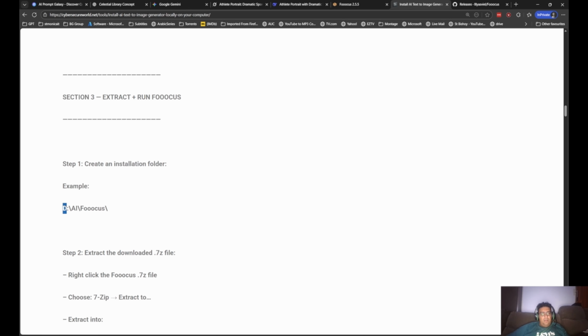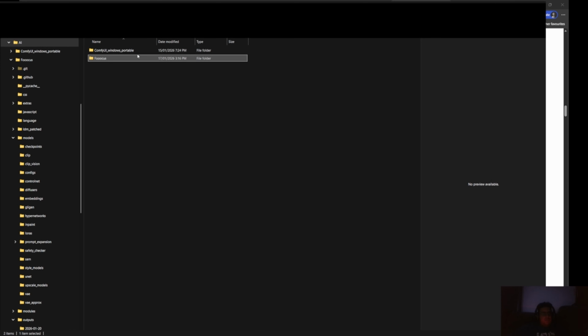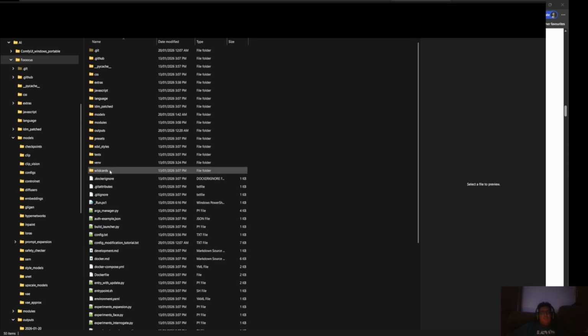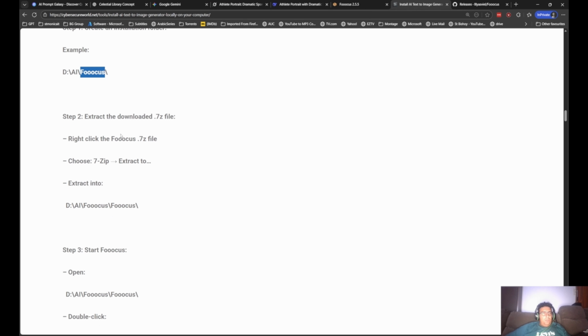So for me, I've put it in the D drive, and I've created a folder called AI and then put Focus in it. So if I go here, that's AI and then Focus inside. This is the zip file that you extracted, so just create any folder anywhere that you remember, and then you can use it later on. Alright, let me minimize this one so we can continue.